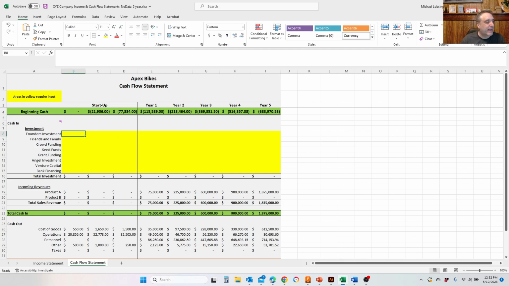So you have to look at the fact that the money has to be invested in this company in order to make this work. So you do that by raising funds and getting loans and getting grants and all those things. So I put over here some of those things that are in there: founders, friends and family, crowdfunding, seed funding, grant funding, angel investment, venture, bank financing. Those are there. Others that are out there, you can add them.